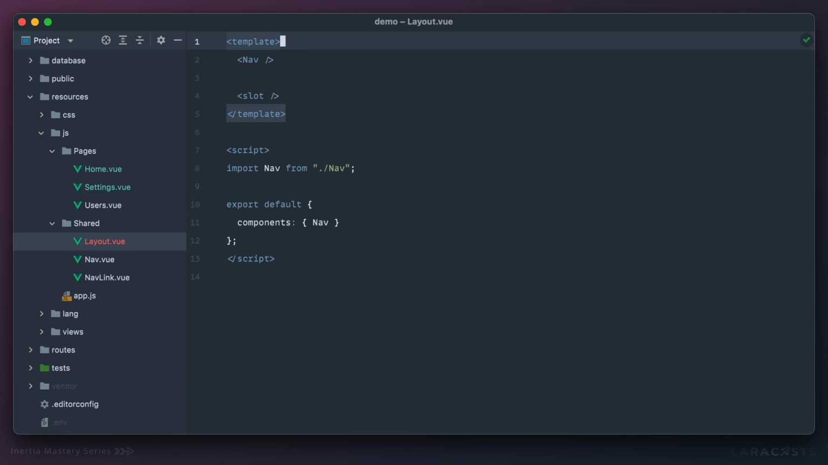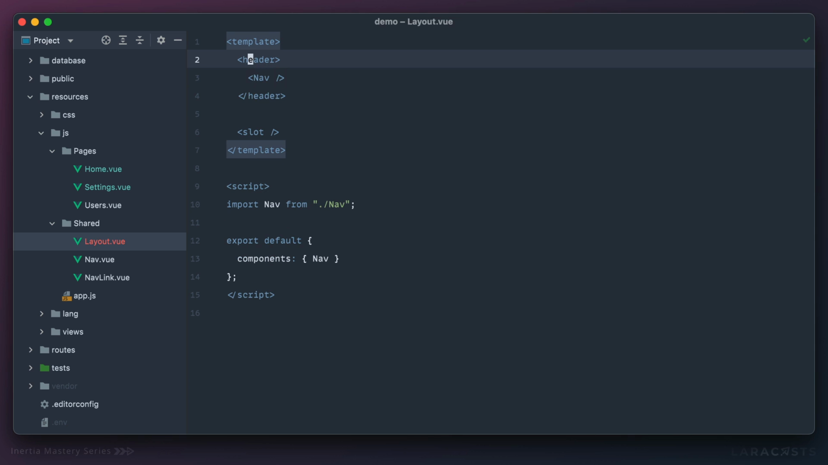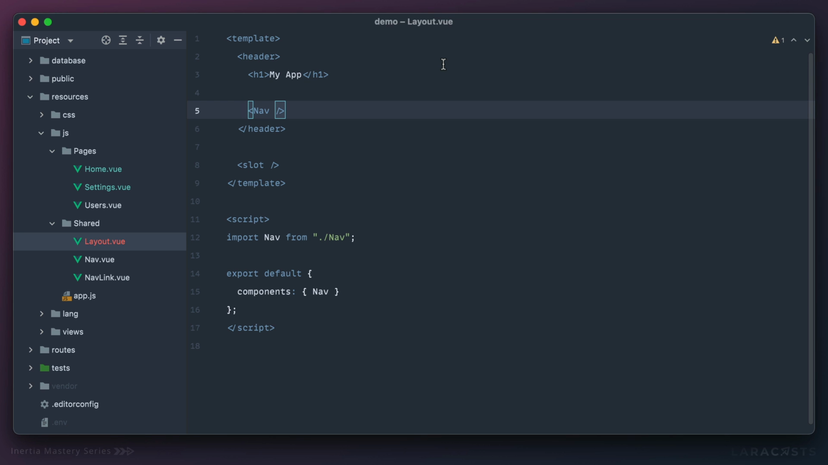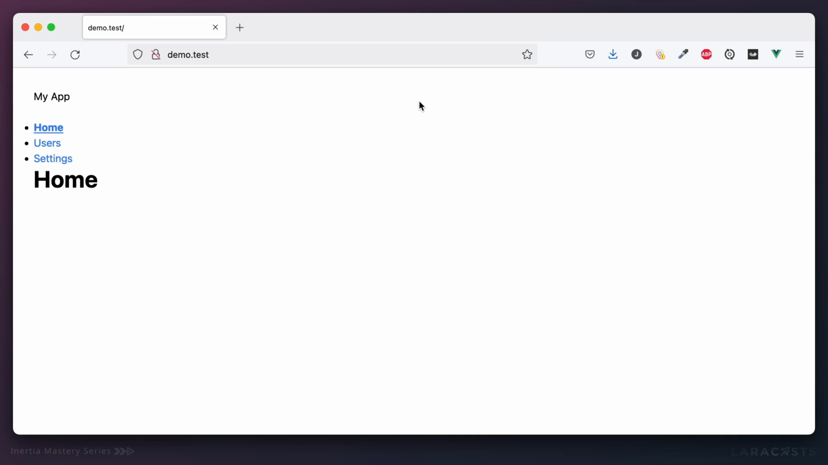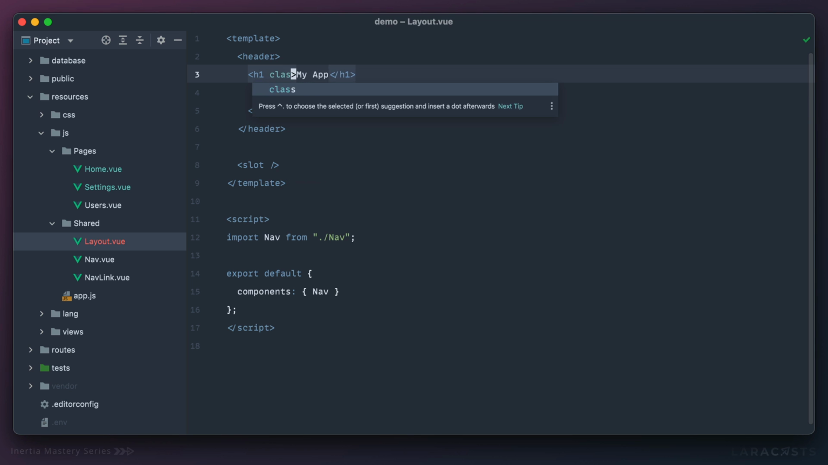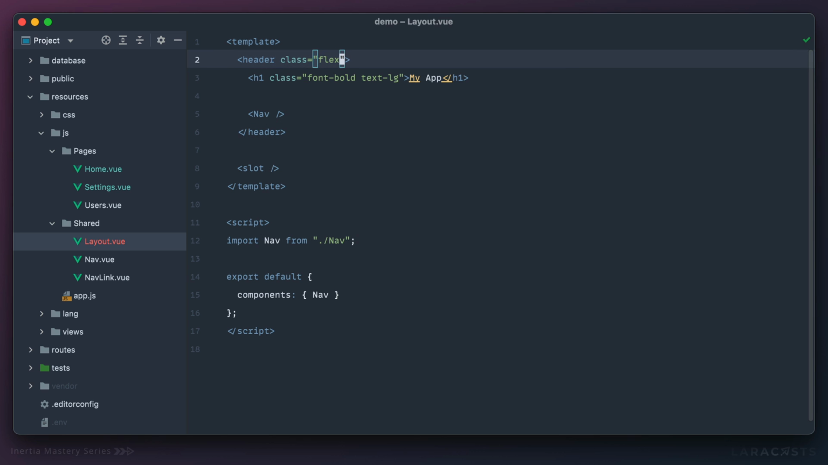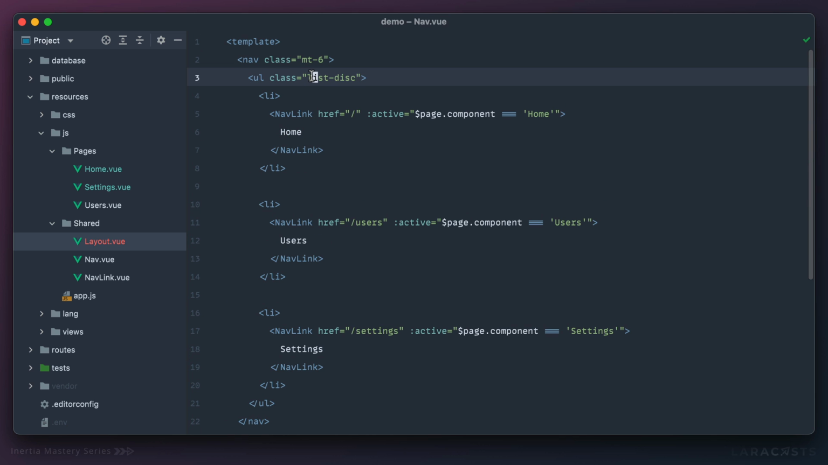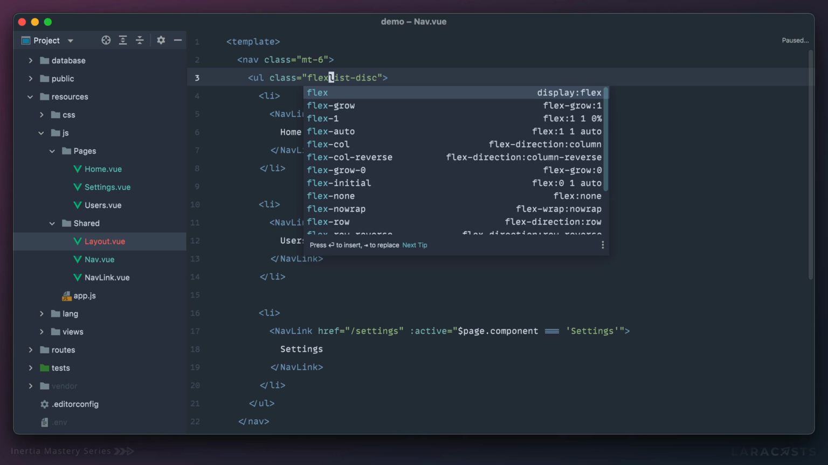Next, while we're here, maybe we'll have a header, and we'll have our main app name, my app. And maybe we want this to render like a typical navigation bar that you've seen a million times. So right up here, it's a different background color. The heading is on the left, or the title, and then the navigation is in line on the right. Well first, I'm gonna make this font bold and text large. Next, the header itself will have a display of flex. And then while we're here in the nav section, the unordered list should also be a display of flex.